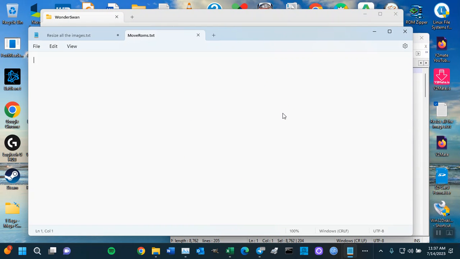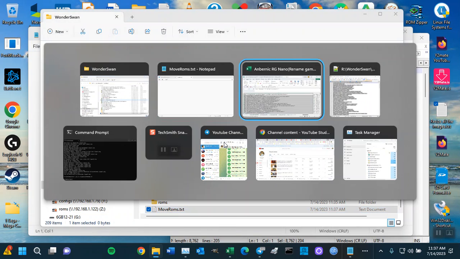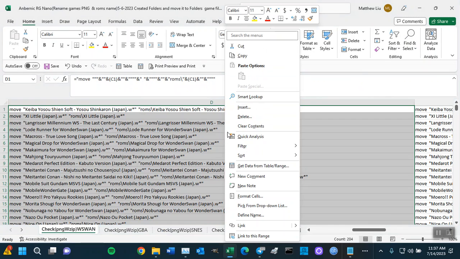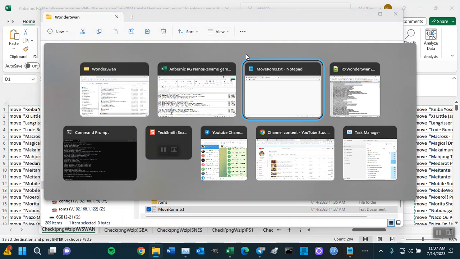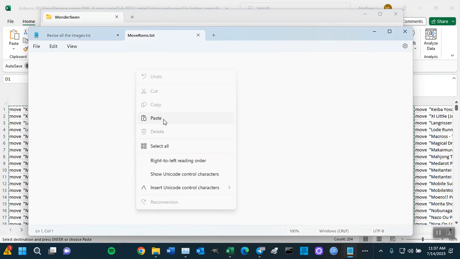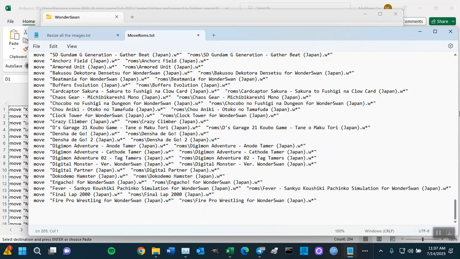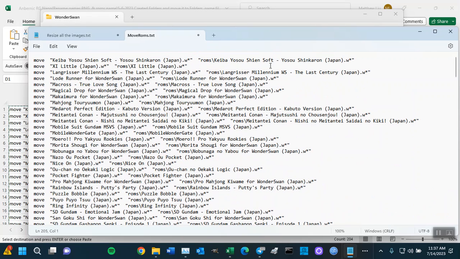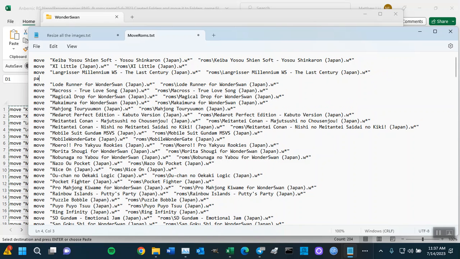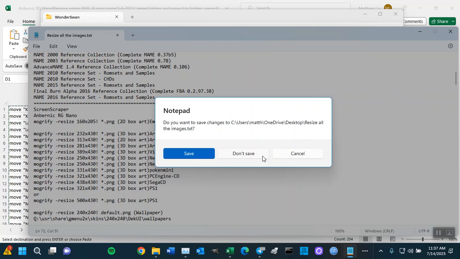And in here I have the batch file created. I lost the information, so I'm going to go back to my Excel, copy again, go back to here, batch file, paste it. And what this does is say move any name that has the same box art name into the folder. Okay, so I'm going to pause it to show you that it does work before I continue on with the rest of the thing.